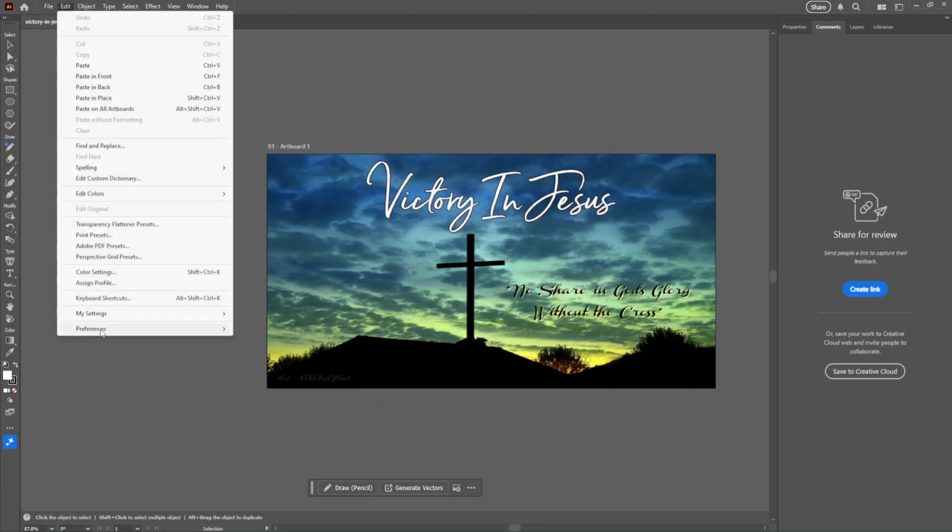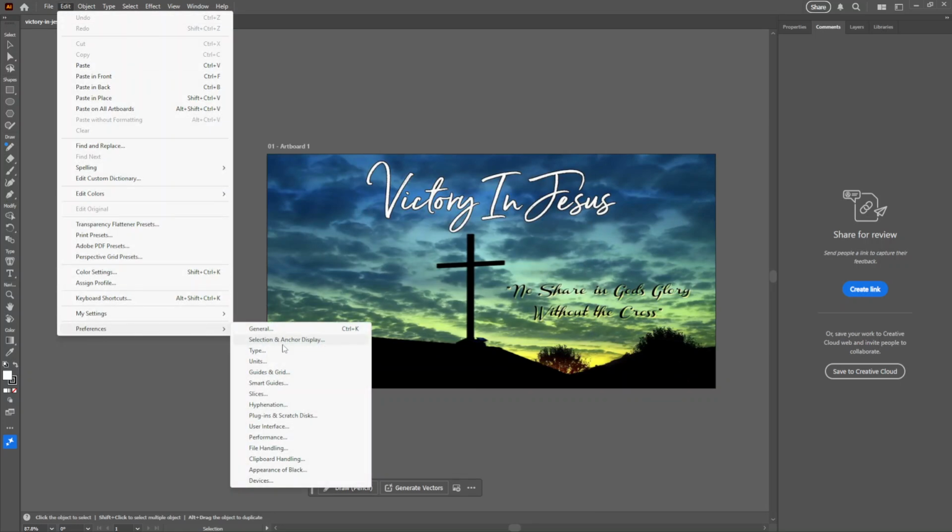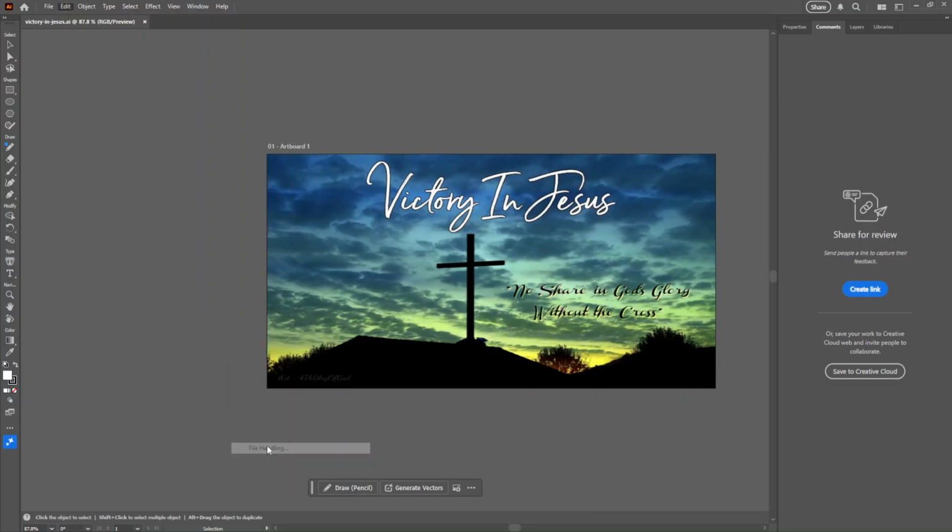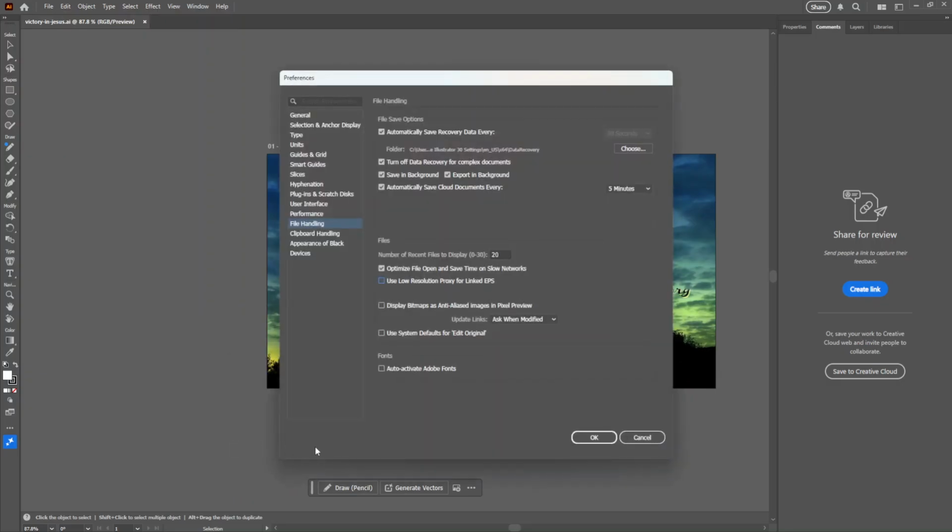2 minutes gives you tighter protection, 5 minutes can be gentler on performance with very large files. Make sure the recovery location points to a fast local drive with enough free space. With this enabled, Illustrator will quietly save recovery snapshots as you work, so if something goes wrong, you'll have a recent lifeline ready to go.